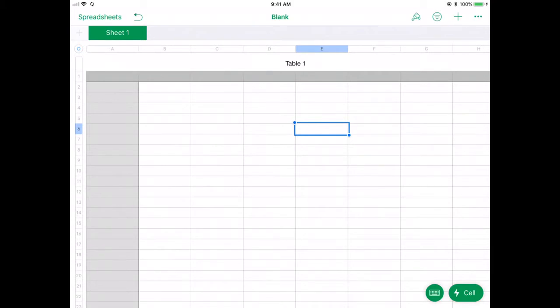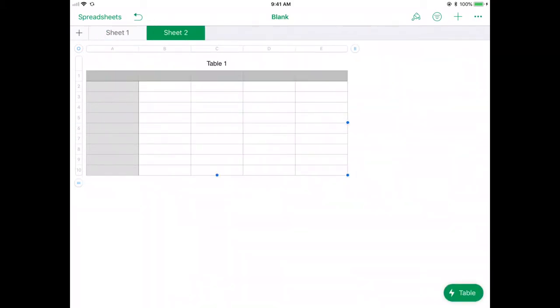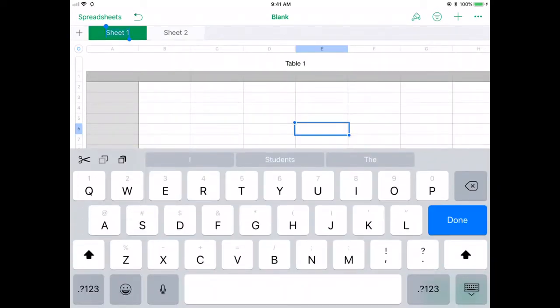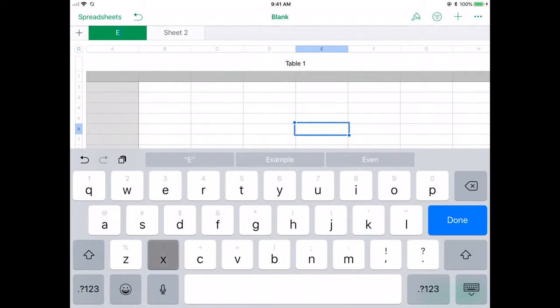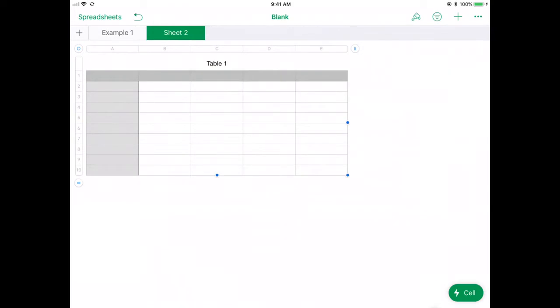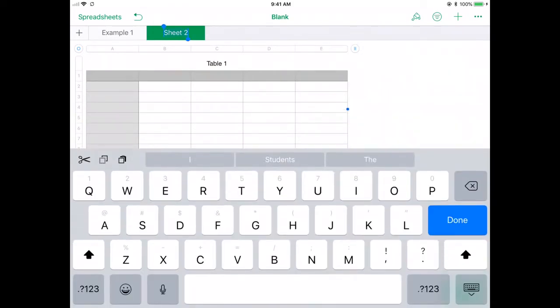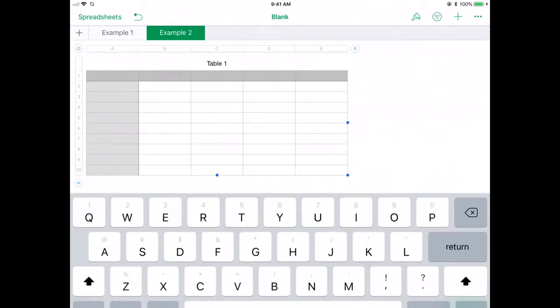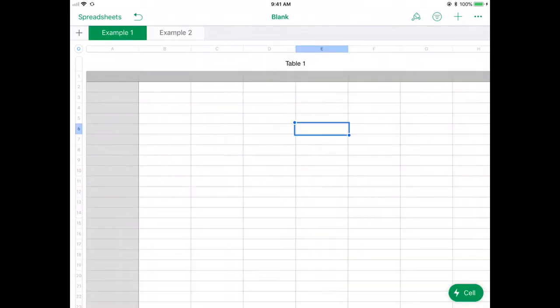To do that, you would click the plus button to the left of Sheet 1, and that will give you Sheet 2. To name either Sheet 1 or Sheet 2, you're just going to double tap on that, and it will give you the name. Your keyboard will pop up, and I can call this Example 1, and hit Done. And if I want to name Sheet 2, Example 2, again, I can double tap there, and I can call it Example 2, and I can hit Done there. And I can then toggle back and forth between those spreadsheets.